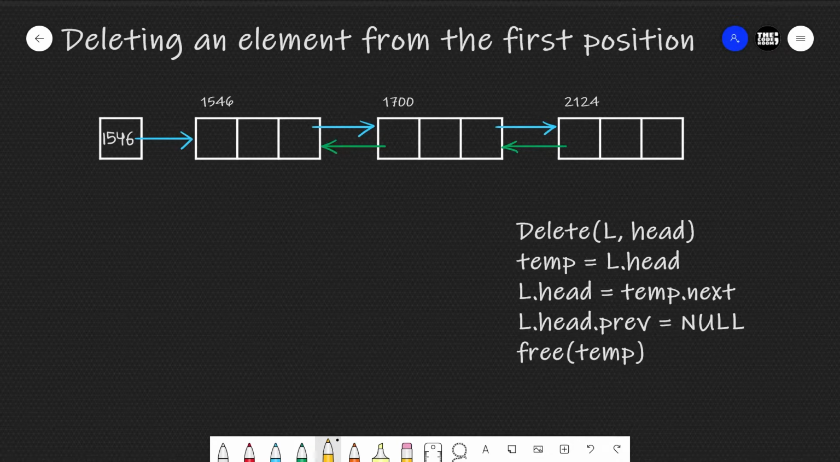So to delete this first node, we can simply store the address of the second node in the head pointer. And we also need to store null in the previous pointer of the second node. In this way, the first node will get deleted. So to do this, first we store the address of the node which has to be deleted in the temporary pointer. In this case, we store the address of the head node.